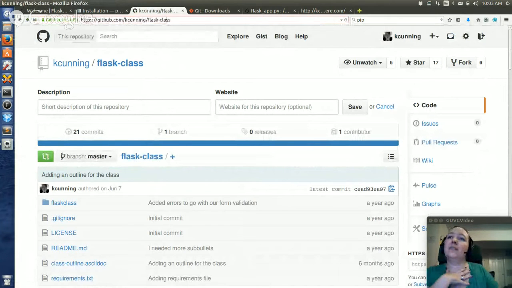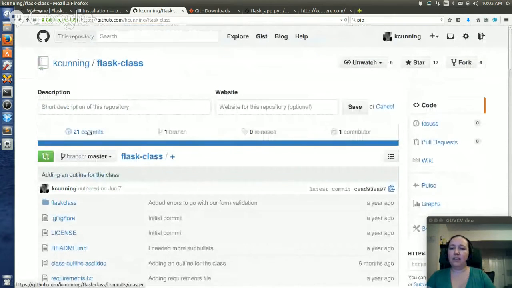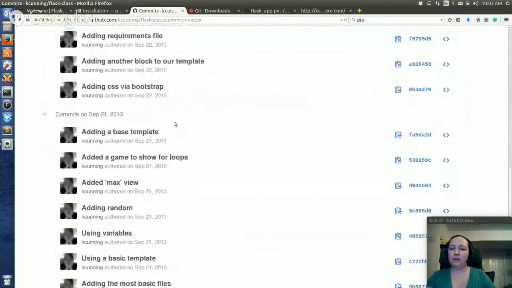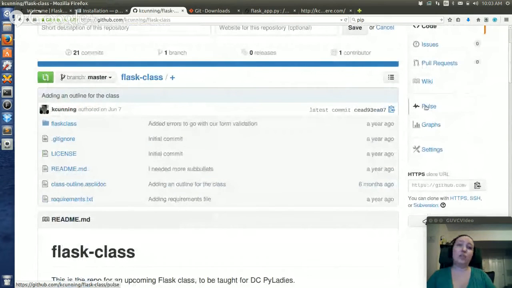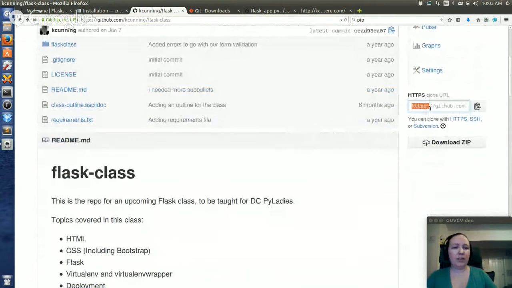In the showcase, there is a link, K-Cunning Flask class. If you go there, it'll bring you to this website. And here it shows all the files. You can see the history, everything I've checked in. You can see who's following it, who started, who's forked it. Oh, I have 6 forks. Fork just means they've made a version of their own. And if you go here, the clone URL, you can check it out.